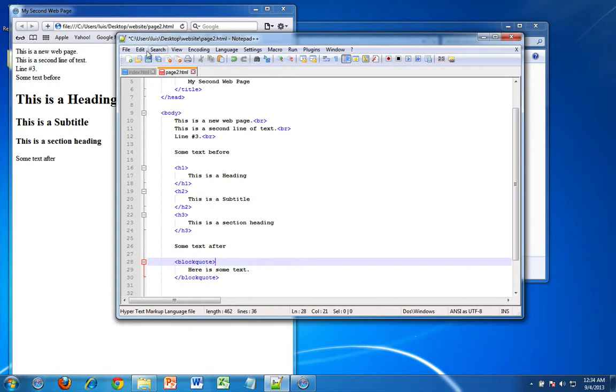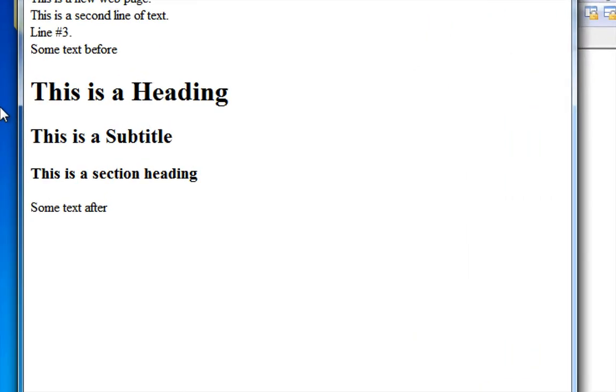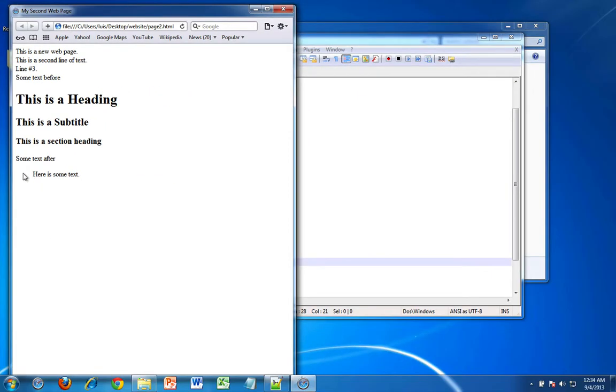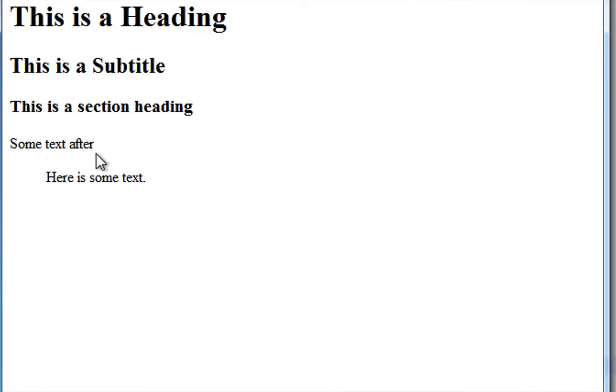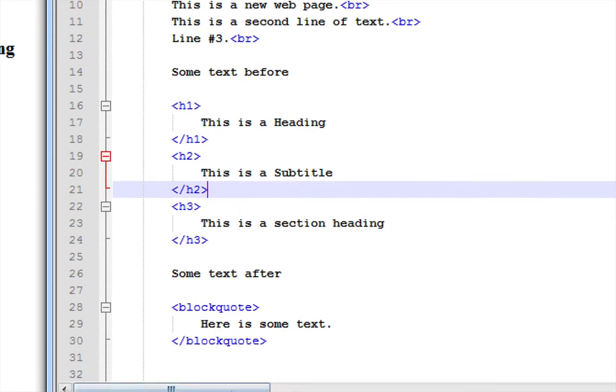So I'm going to save this, go back to the web page, and hit the F5 key. And here you can see it's the text. It looks the same as normal text, but there's a half inch indent at the beginning. That's what a block quote does. But also notice that it creates a line above and a line below. It creates space above and space below, and it breaks the line. These are block tags. So the P tag, the H tag, and the block quote tags are all block tags.